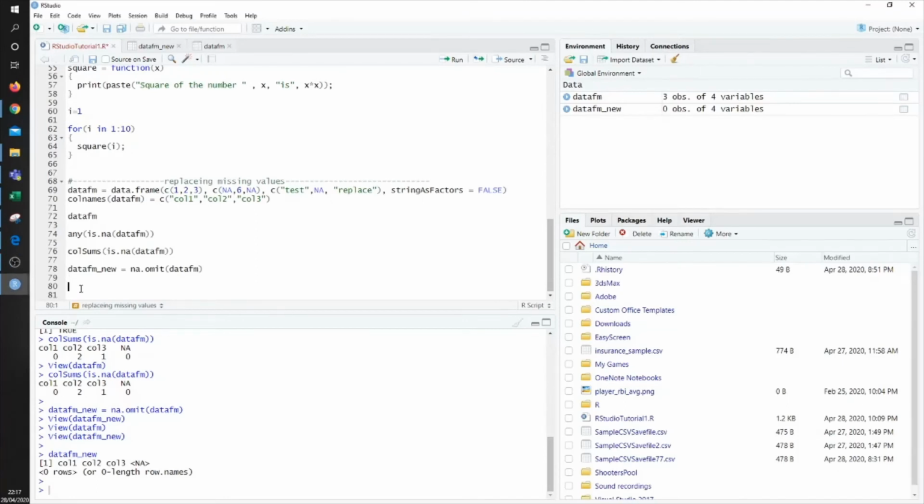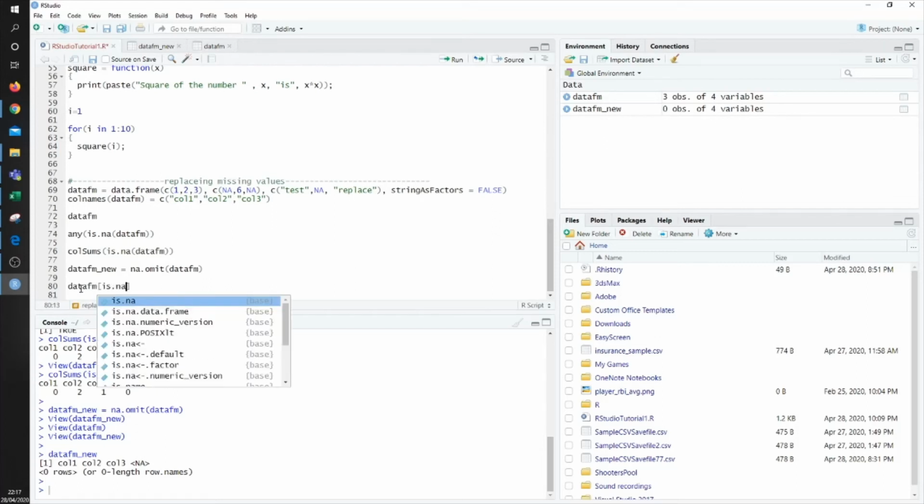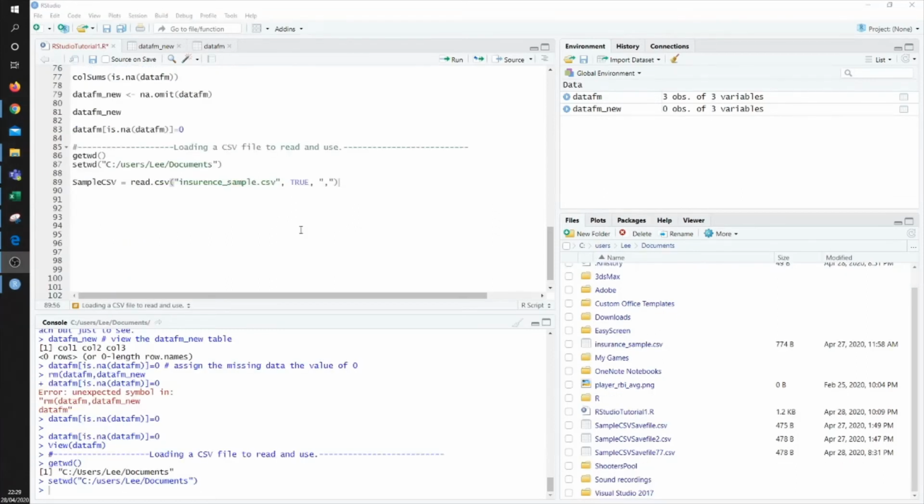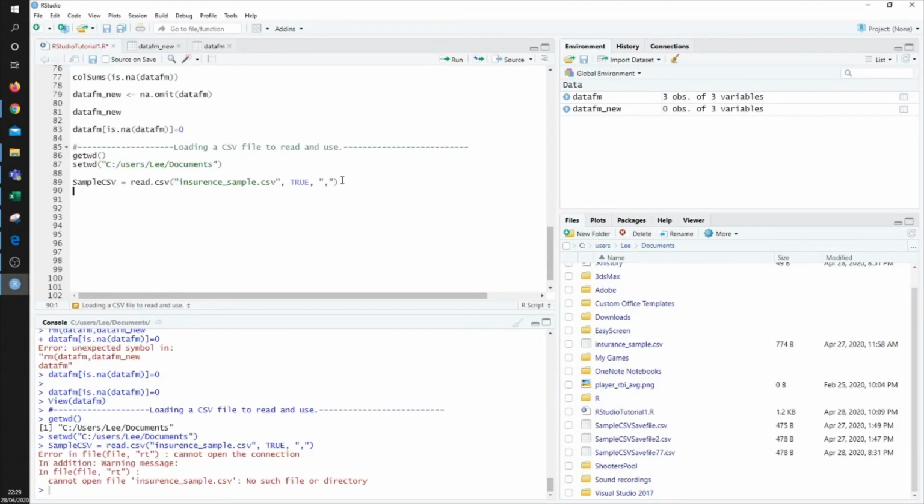To do something else, and delete it, we could add a new value to those NA results. So we could do data FM, and then inside square brackets this time, we could put is.na within data FM equal to 0. So we'll look through it and we'll assign all of our NA results to our 0 result.